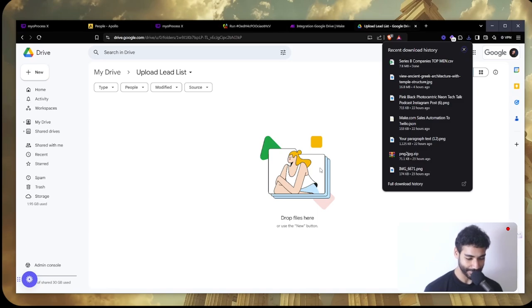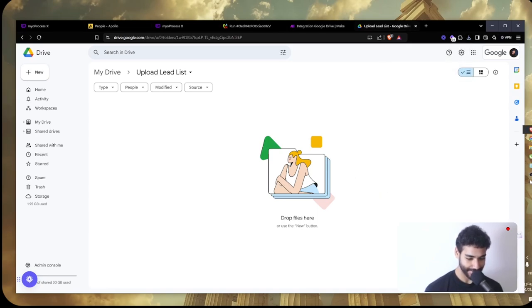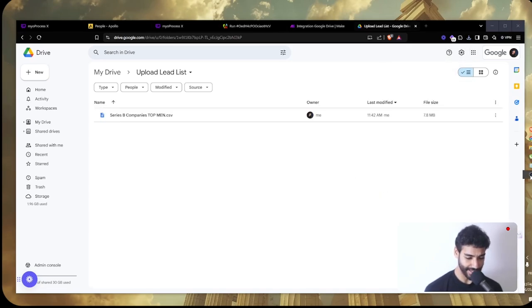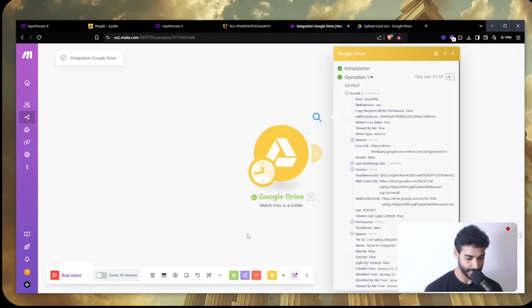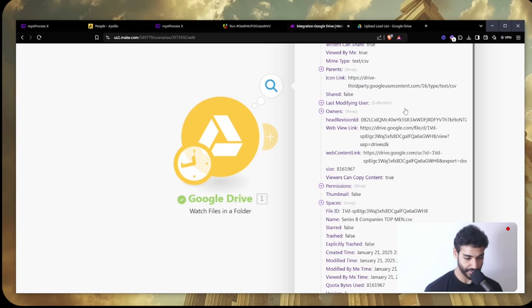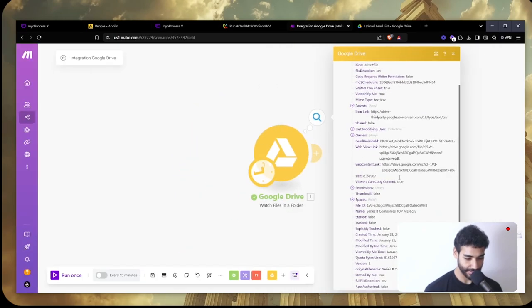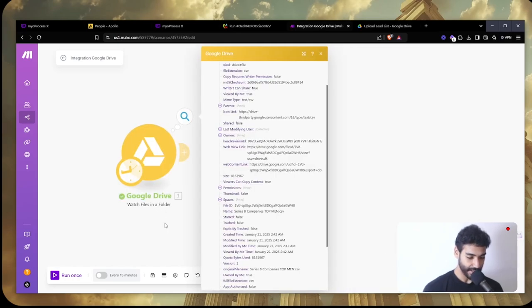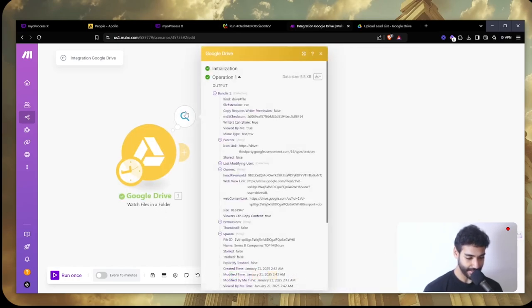That's pretty easy. So now we added this into the Google folder, right? Now, if I go back to my scenario and click run once, there you go. I just retrieved it, right? So this is the URL of basically the drive of the lead list. Now, what I'm going to do is, there's a file ID, right? So this is the file ID.